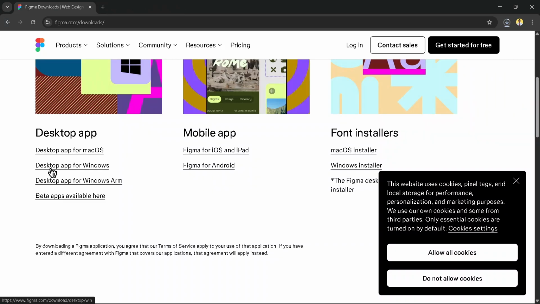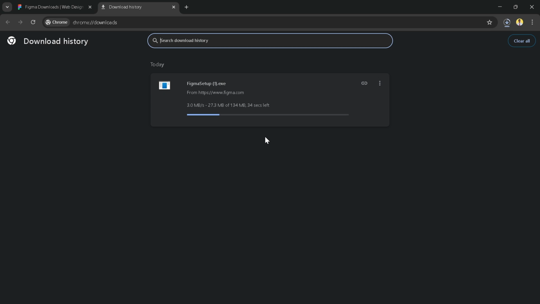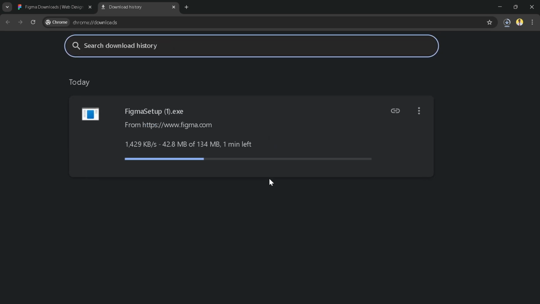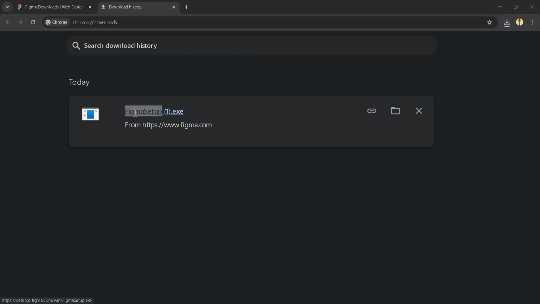So here you can see downloading has been started. So just wait till the downloading ends. Now here you can see downloading has been done. Now double click it to install this and just wait.